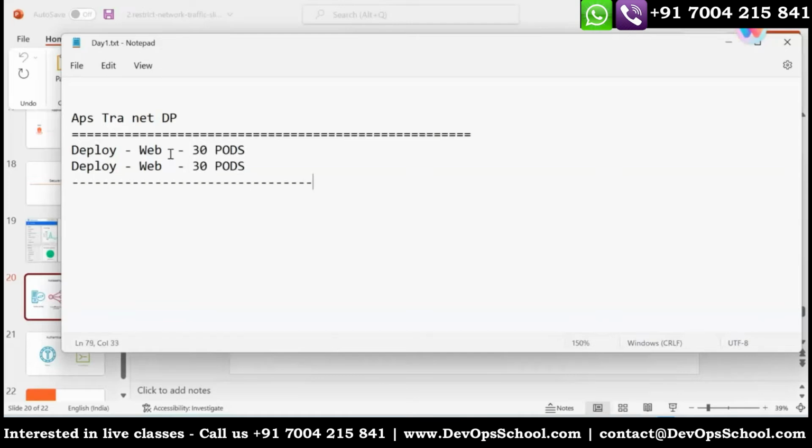The problem is, you say both are web or web and app? App, sorry, my bad. So both are apps, and multiple pods are there. The problem is which pod from the front end will talk to which of the pods in the back end. Many challenges we have here.